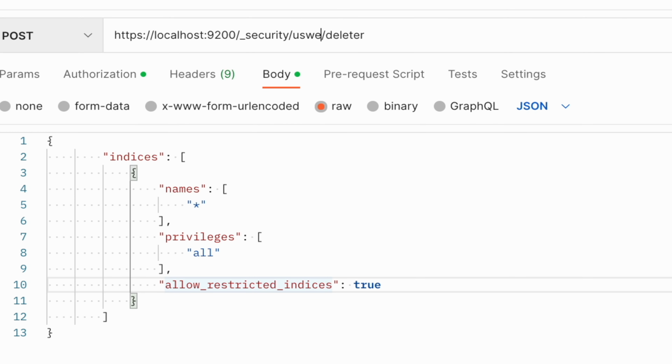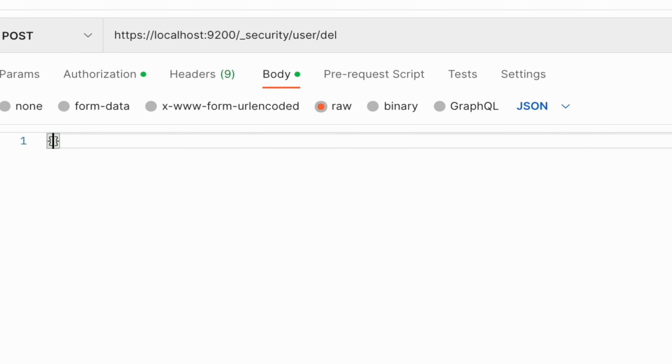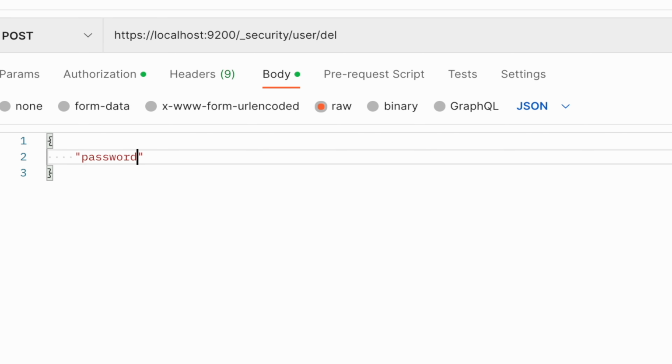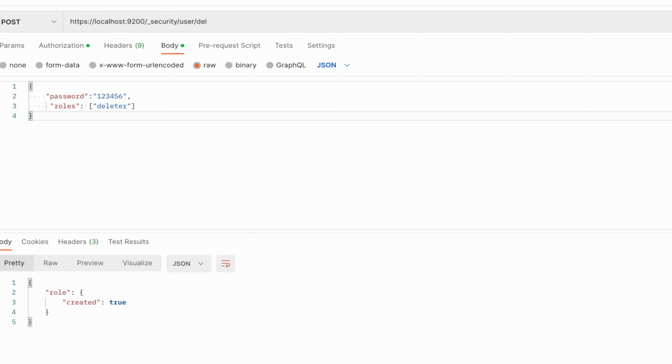Now let's create a user with that role. So user here, and let's say the name will be del. First, password, some password for that username, and assign the role. And the role name was deleter. Okay, let's create that user. So the user got created.